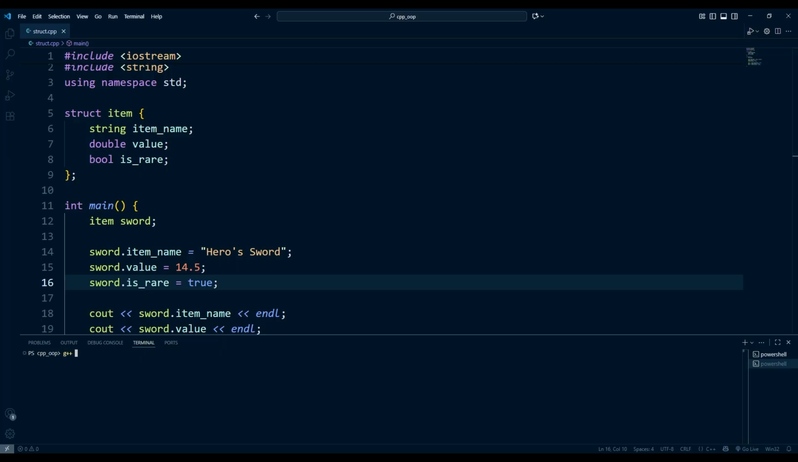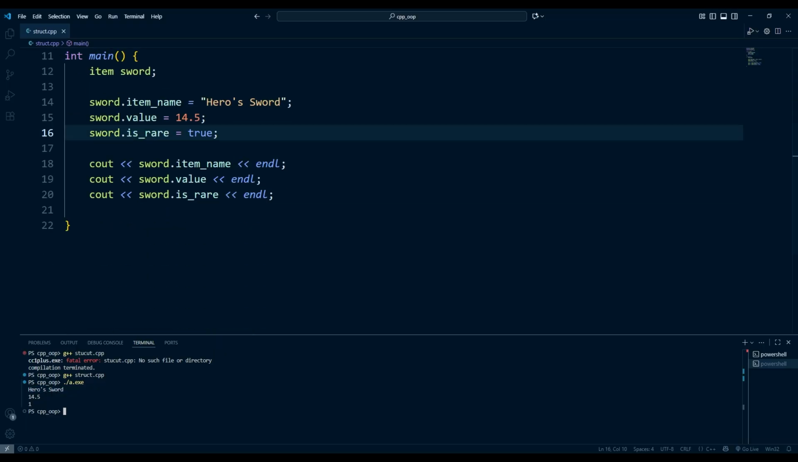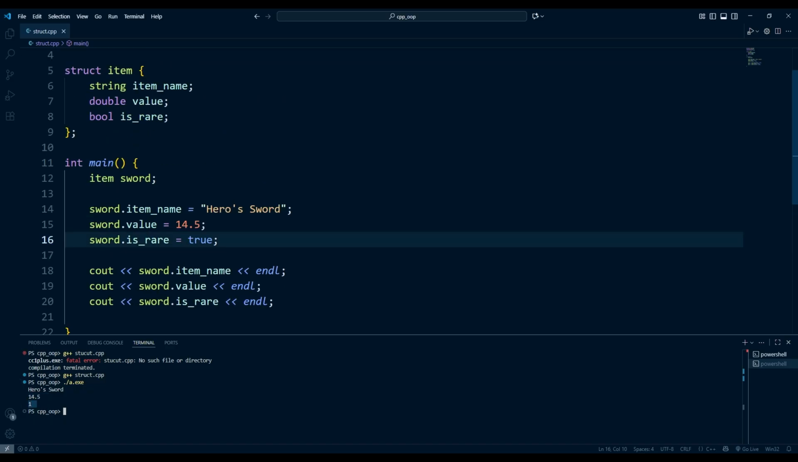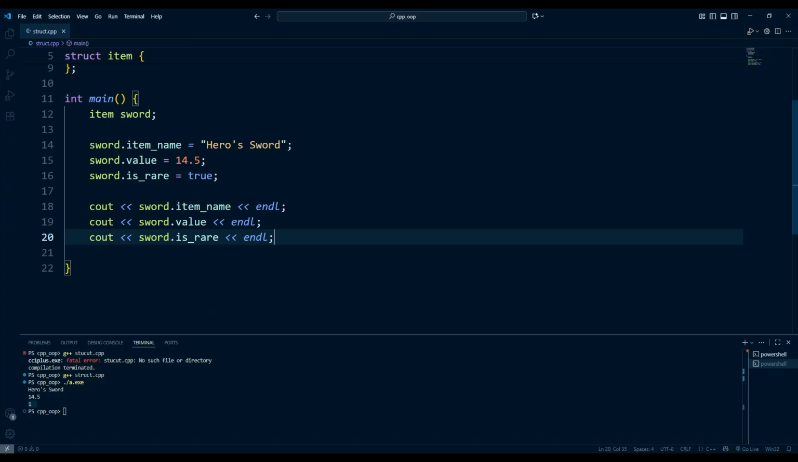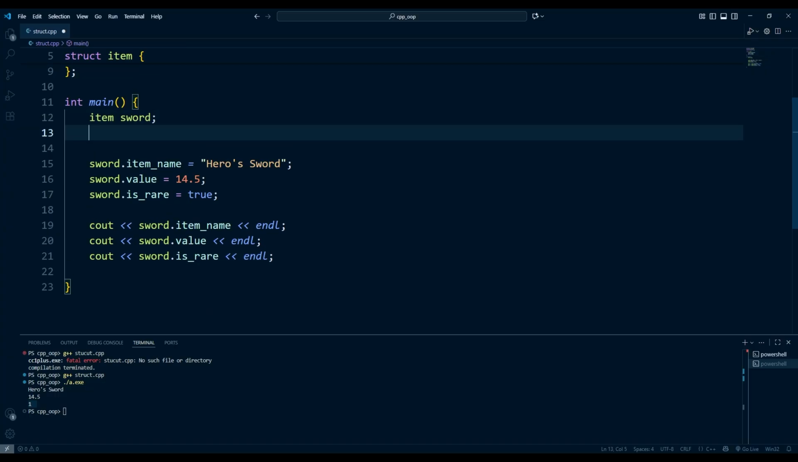I'm going to go ahead and compile. I misspelled struct. Okay. Not my best luck. There we go. So now let's execute it. And here we go. So we see hero sword, which is the item name. We see the value of the sword. And 1, which translates to true as a Boolean. So perfect. All right. And let's go ahead and just for another example, let's create a bow.